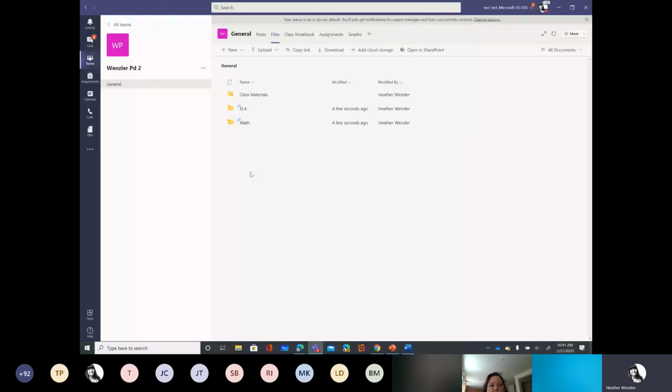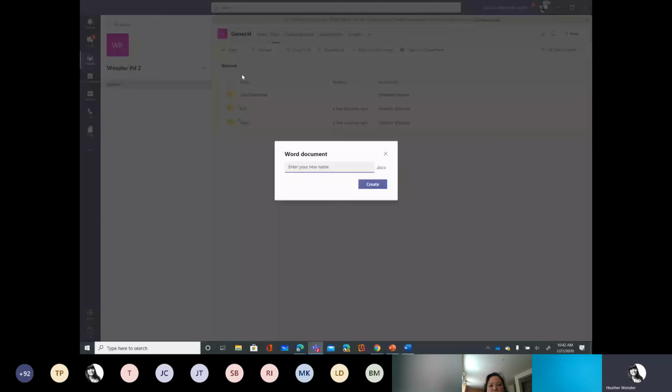But did you notice also when I click new, I can create documents directly in Teams. So if you're a Google Drive user, if you're a Google Classroom user, in order to add a document, you have to go to Google to create the document first, and then you can bring it into Google Classroom. I don't know if they've updated that, but that's the way it used to function. I don't have to leave Teams to create a Word document. I'm going to create one. I'm just going to call it demo. And I click create.